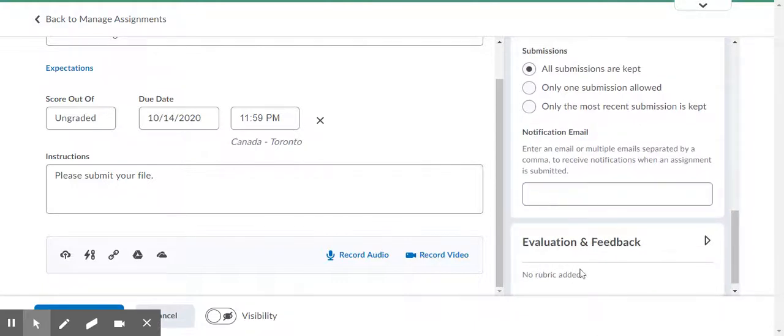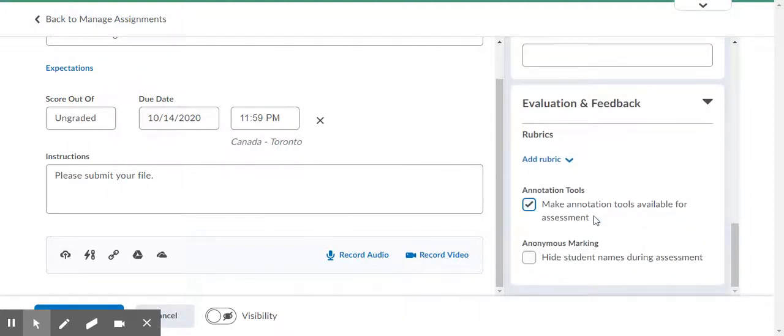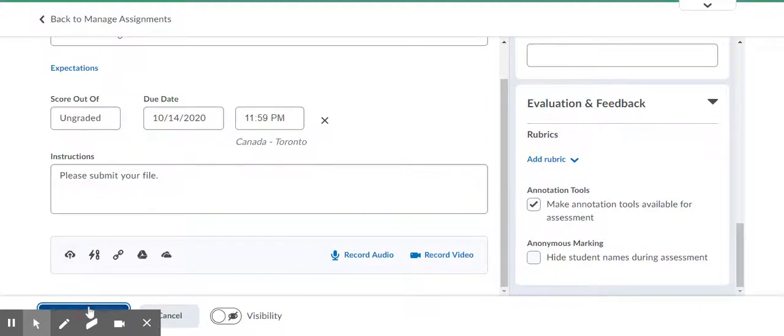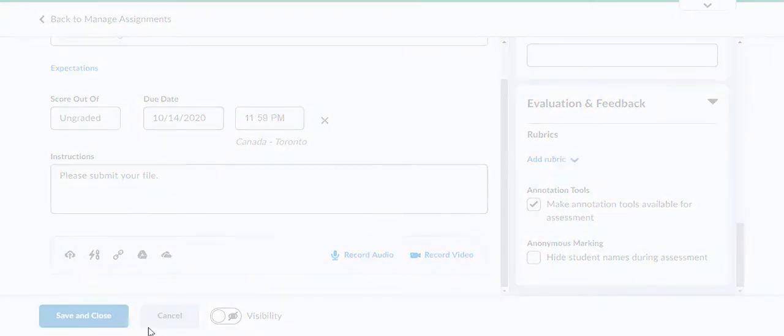And so evaluation feedback, this is where we would link a rubric when we have that. And so make annotation tools available is something you're probably going to want. We'll talk about annotation later, but it allows you to mark up the assignment and write on it and provide feedback that way. So once you set all your options, the biggest ones here being though just those availability dates and the due dates, we're going to click on the save and close, which is down there.